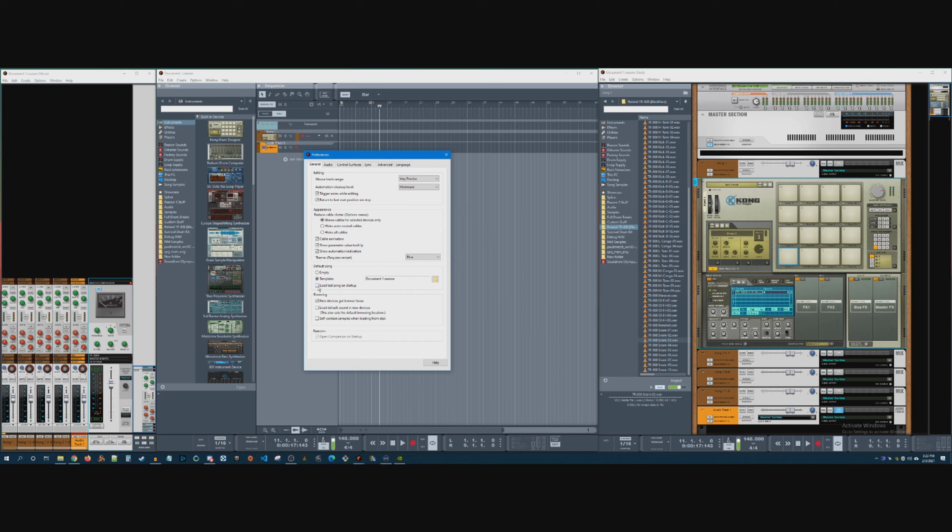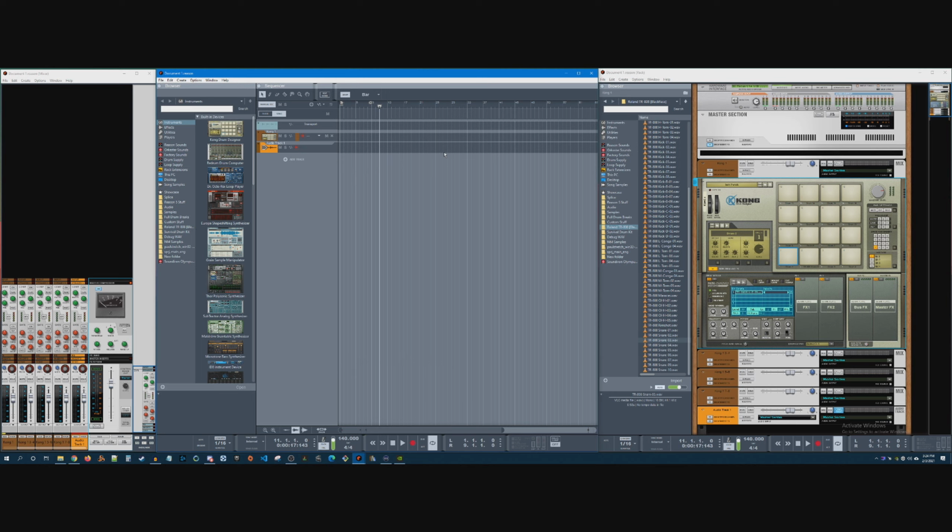You can also have it set to load last song on startup. That's kind of a neat feature. I personally don't use that, but I can see that being useful. But yeah, that's about it really.